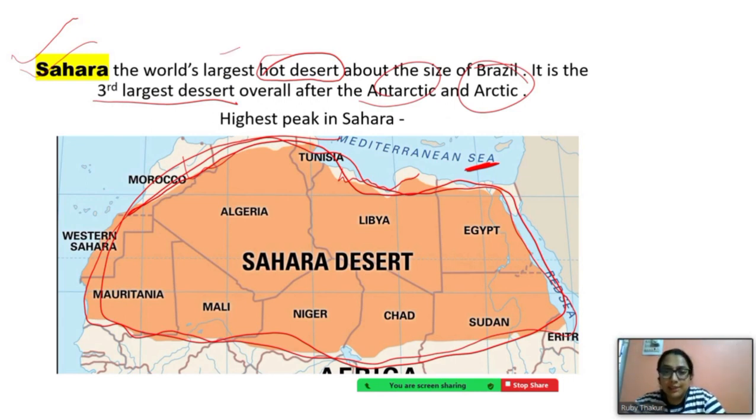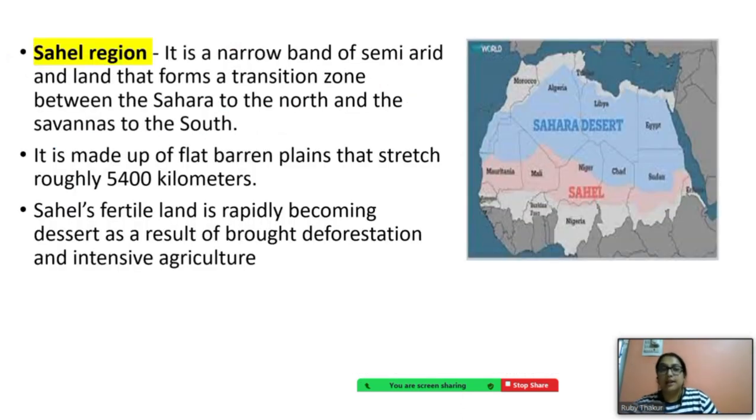Now see these particular countries: Egypt, Libya, Algeria, Mauritania, Western Sahara, Mali, Niger, Chad, Sudan. These are the countries which come under the Sahara desert. Now as we come downwards, the first region we see is the Sahara desert.